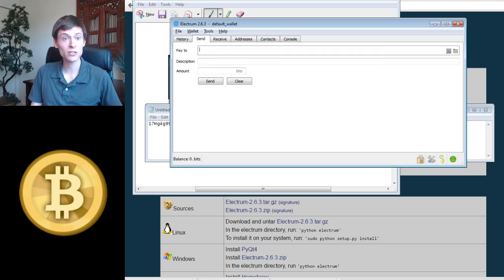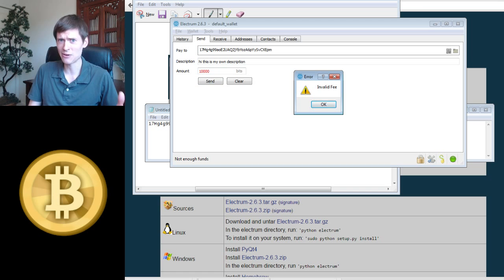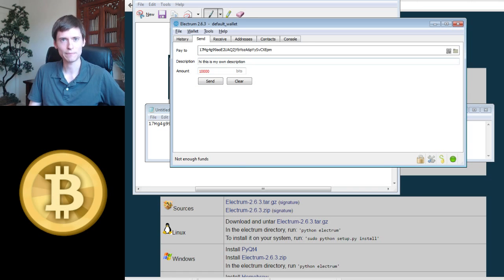When you want to spend your Bitcoins, just go to the Send tab. Pay to is going to be an address. It looks just like that. Of course, not the same one, because why would I pay myself? That makes no sense. The description box just goes inside this program. It doesn't get sent to the recipient. So this is my own description. I have a super loud keyboard. Yes, I do. Thank you very much. I'll send you 10,000 bits because I'm super generous. Now, of course, invalid because I don't have any Bitcoins, but that's the general idea.